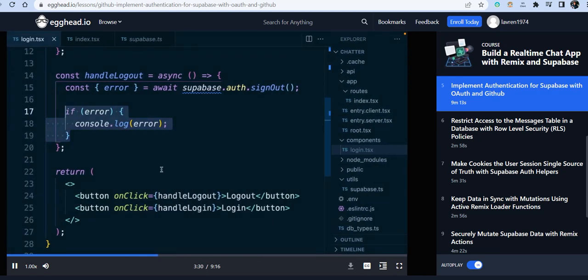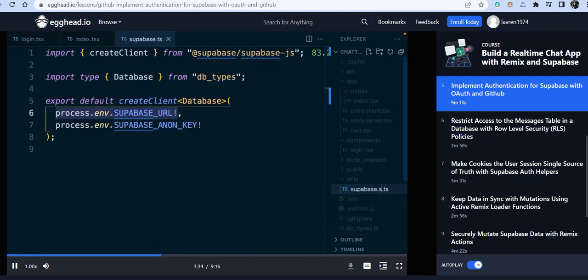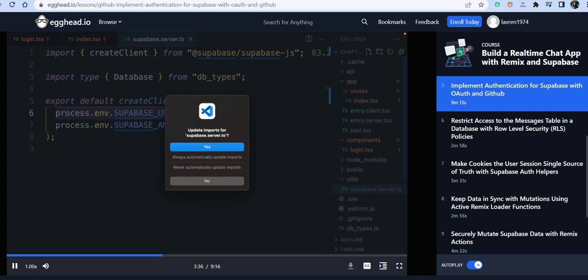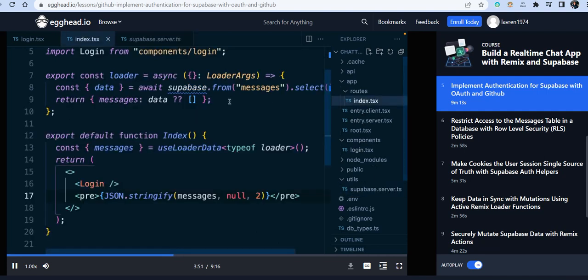This means our supabase.ts file should really be called supabase.server.ts. And I'm just going to let VS Code update the imports for me. Now, the server part of this file name is a convention that tells Remix we don't want any of the code that's in this file to end up in the user's browser. And so this utility file will work fine for our index.tsx file when we're creating a Supabase client, because this is happening in a loader, which is being run on the server, and so therefore has access to our environment variables.